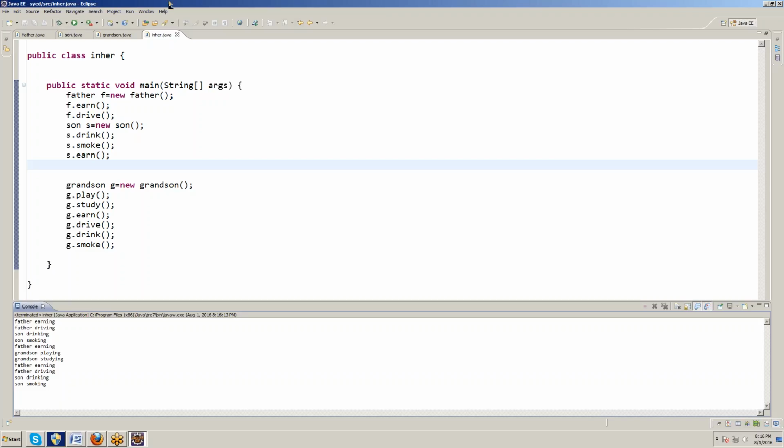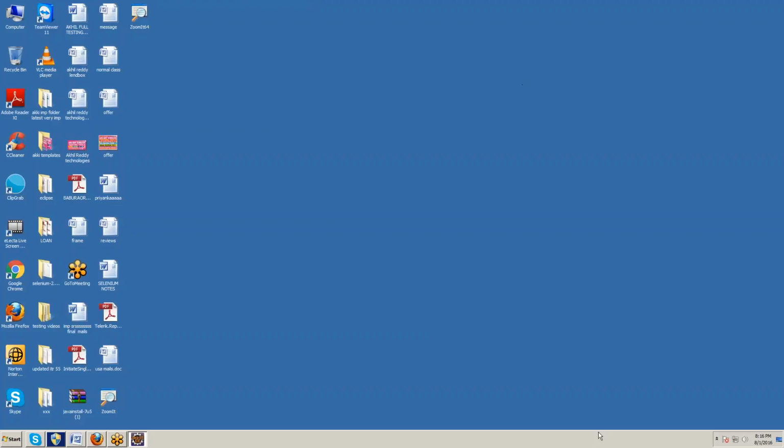Right. Next concept, overloading. So here, in the inheritance concept, we should learn two things: how to manage different classes, and the inheritance concept itself. Okay. Next concept, overloading.